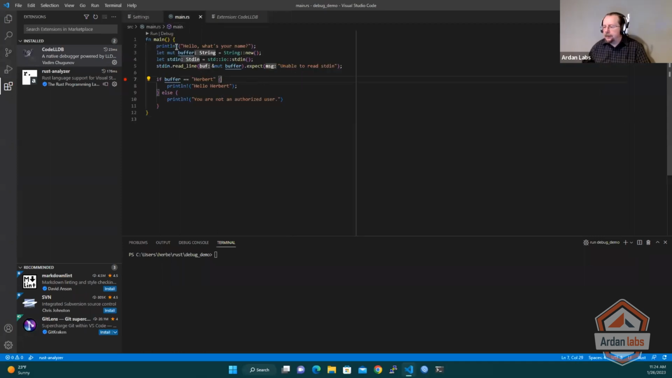So it's pretty simple. Print line, hello, what's your name? Then we create a string buffer, open standard input, and we read a line into the buffer from the keyboard. And we're using expect to throw the message unable to read standard input in the unlikely event that it's not working. So if the buffer contains Herbert, we greet Herbert. Otherwise, we tell the unauthorized user to go away. So that looks like a pretty straightforward program.